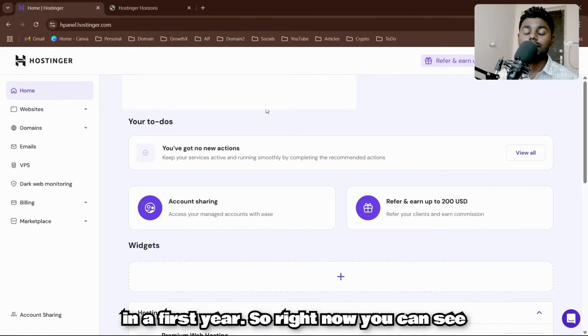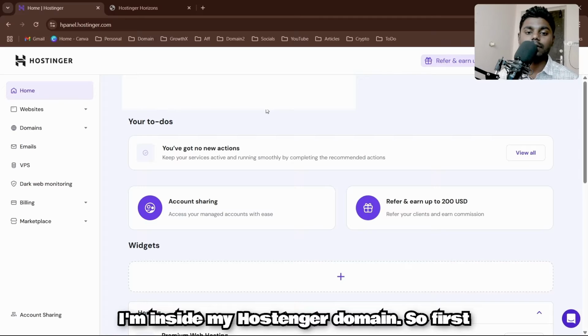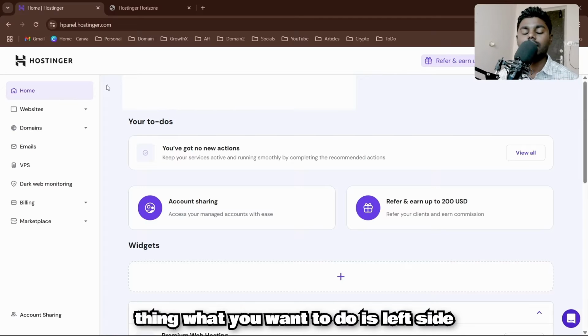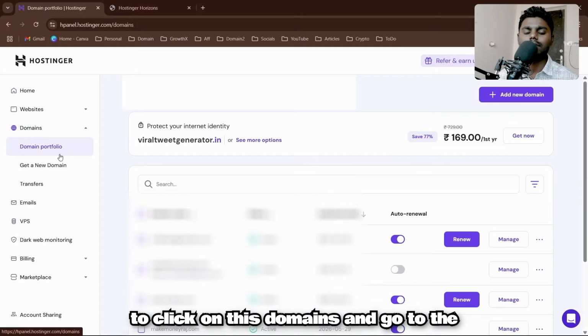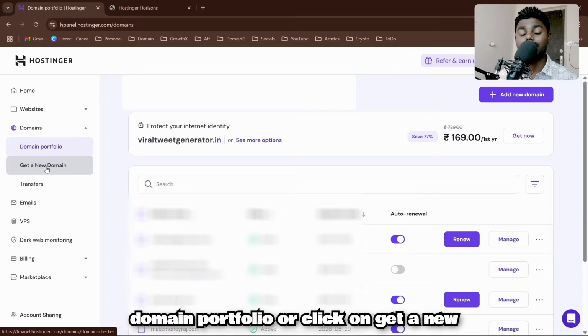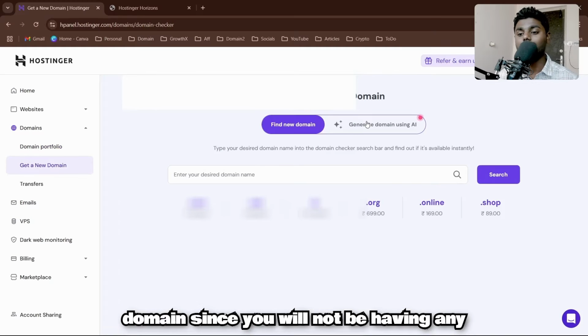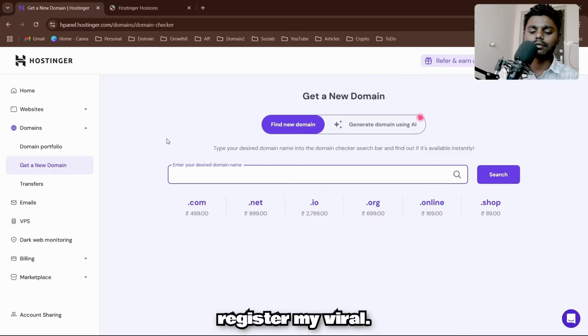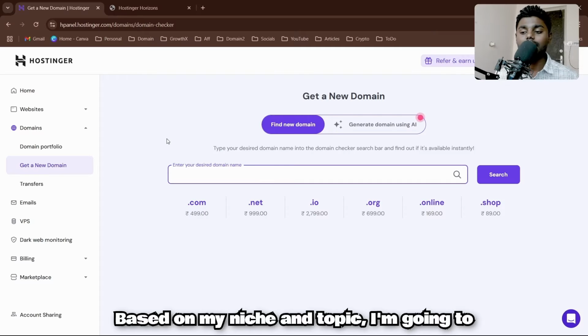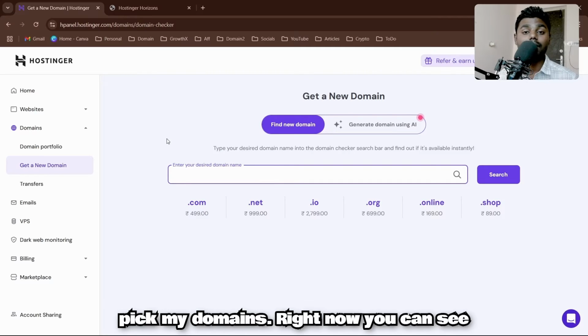So right now you can see I'm inside my Hostinger dashboard. The first thing you want to do is, on the left side you can see these menus, right? You want to click on domains and go to the domain portfolio, or click on get a new domain since you will not be having any domain. So here I'm going to register my domain based on my niche and topic.